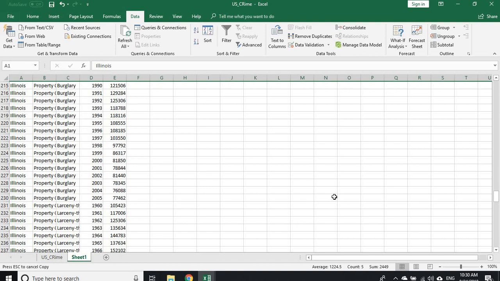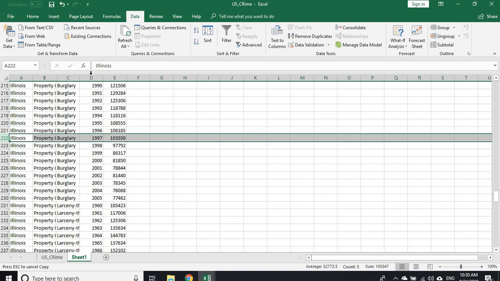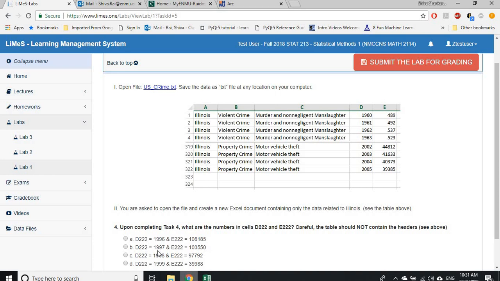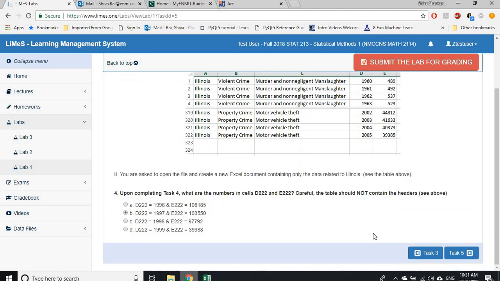Here scroll down a bit and find row 222. It's right here. So this is D222, that's 1997. E222 is 103550. So let us click that. So B is our correct answer. Now let's go to task 5.